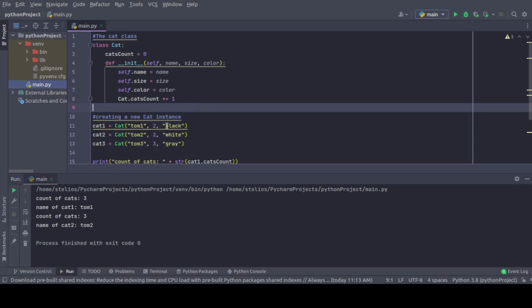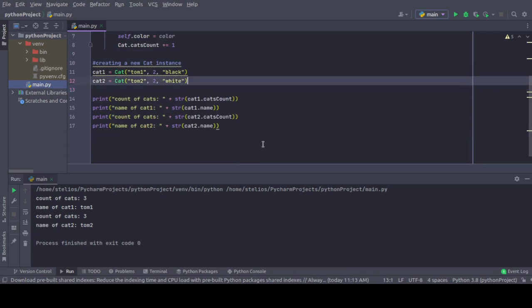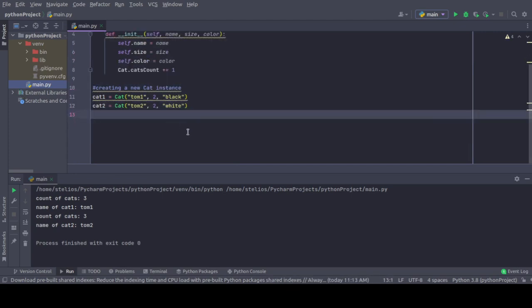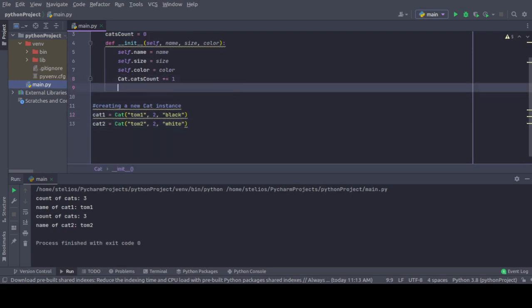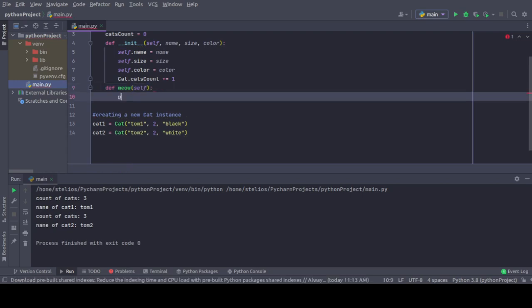So for this example, I'm going to just delete the cat3 and all of the printing statements, and I am going back inside the class, and I am defining a new method called meow. Okay, and this has to be self as well. So inside of the meow method, I am going to print self.name, and also is meowing.